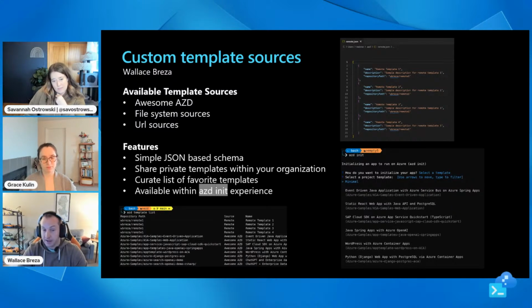As of the last release of AZD, when you run AZD template list or go through the AZD init experience, you'll now see a list of all the Awesome AZD templates that are out there and available. That's like a real-time feed. We pull it down from our template store, and you can choose any of those templates and have a really easy jumping-off point.